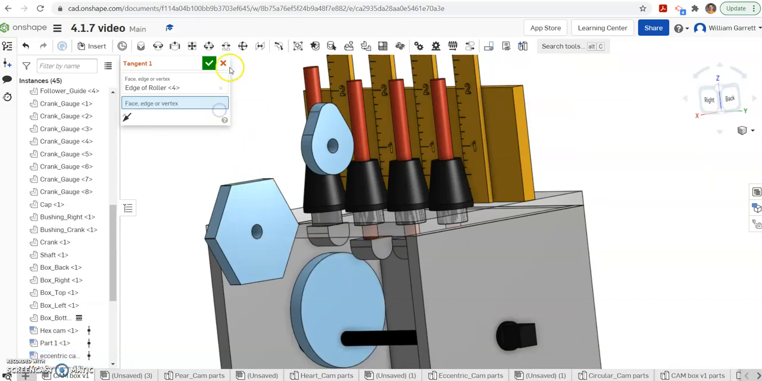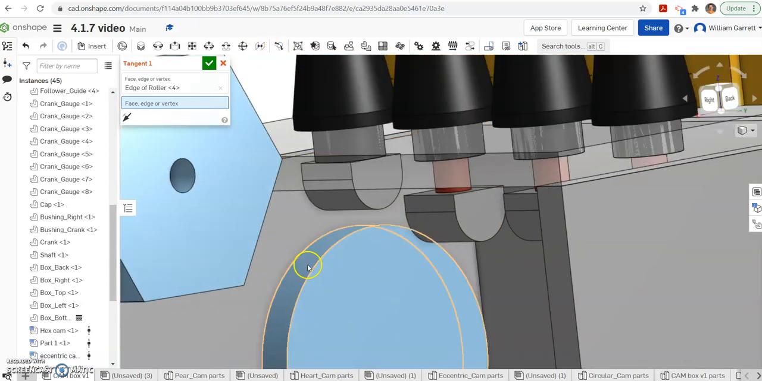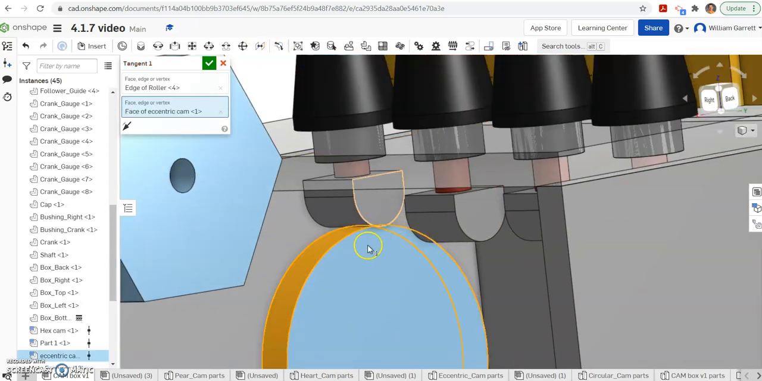I didn't get the face, so it did not come down. I want to make sure I get that whole face there. Once I do that, it comes down, and you can hit your green check to accept. Sometimes it has a little issue if you try to click the face up here or if you click the wrong spot. So you want to make sure you're clicking in the correct location. If you have a little trouble, go back and retry it.